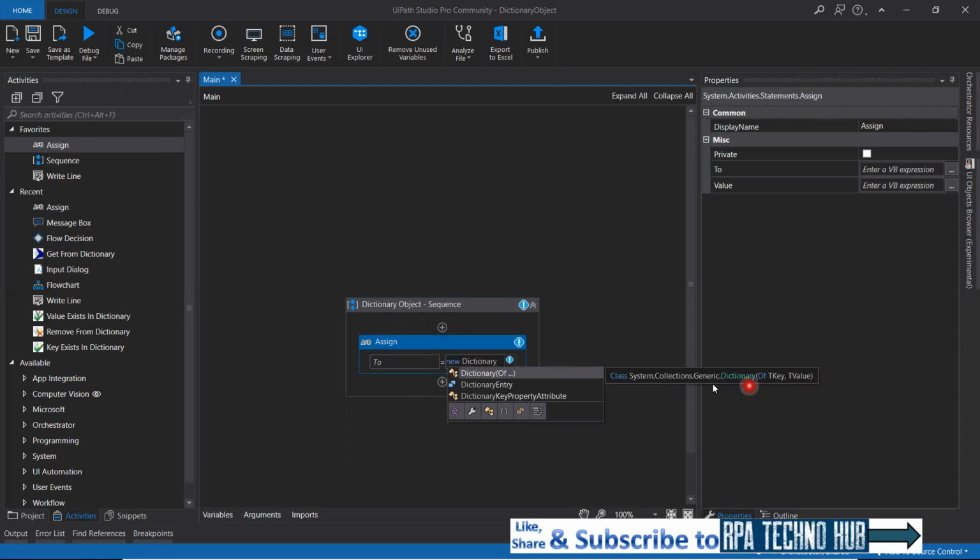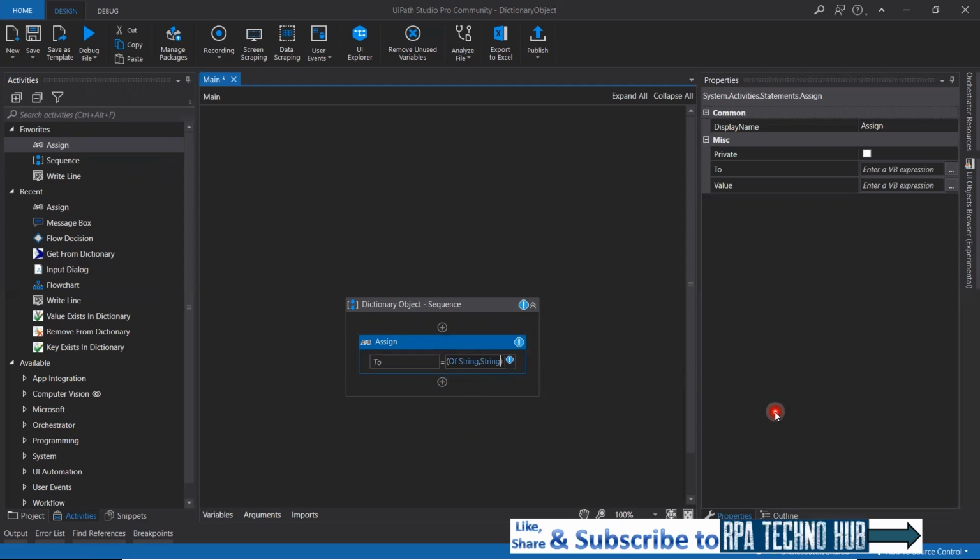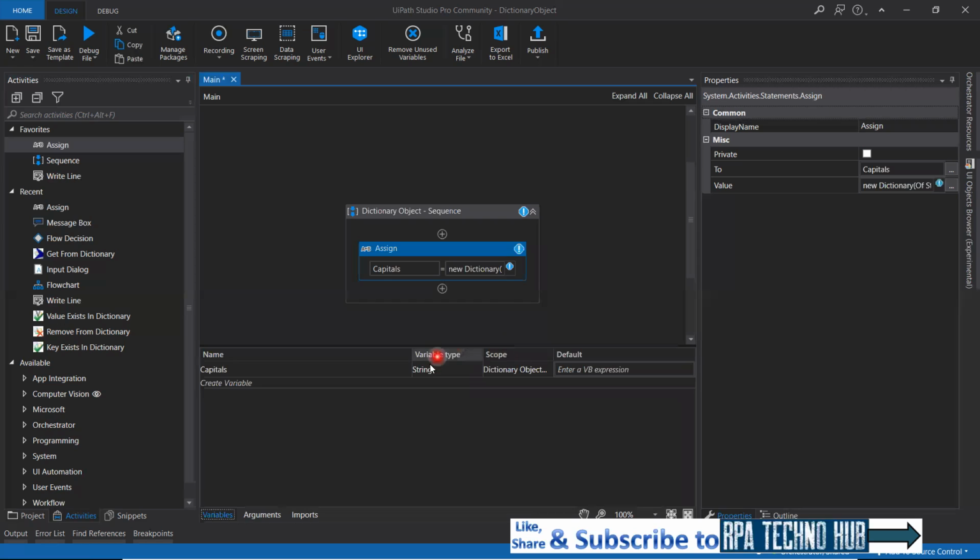So here you can see Of T key and T value. That means the type of key and type of value explicitly need to be mentioned. So just open brackets and the type of key I want to specify is string, and the type of value I want to have is string type. All right. On the left hand side, I'll do Control K. So we need to have a reference to this dictionary object, right? So I will say capitals and press enter.